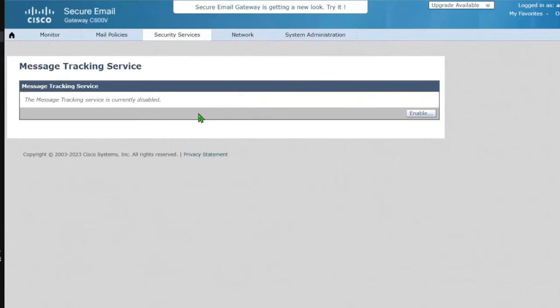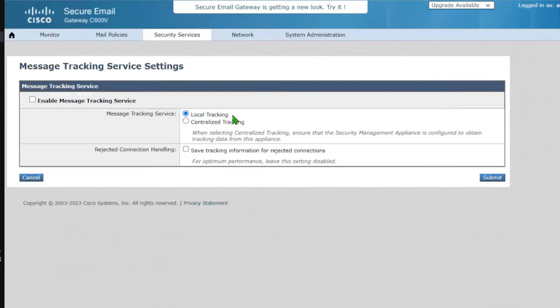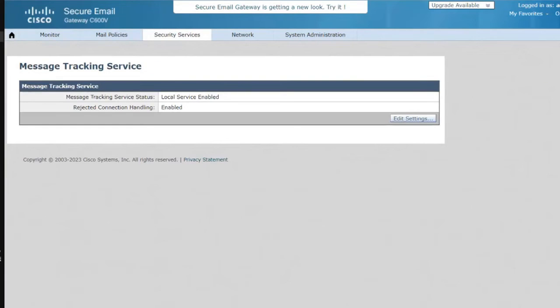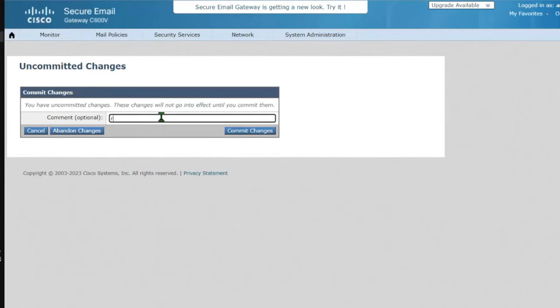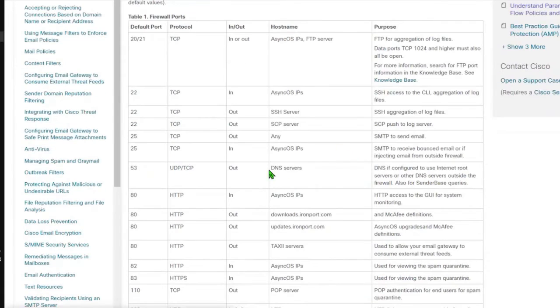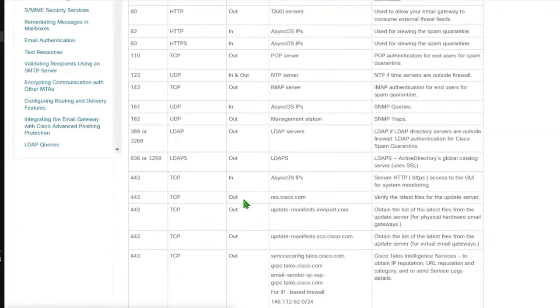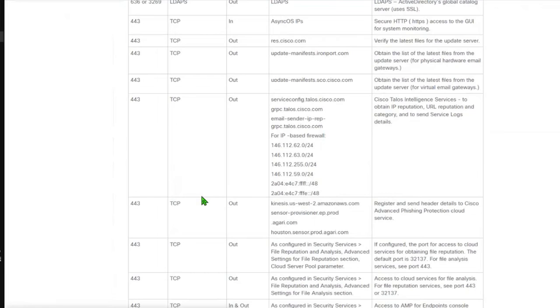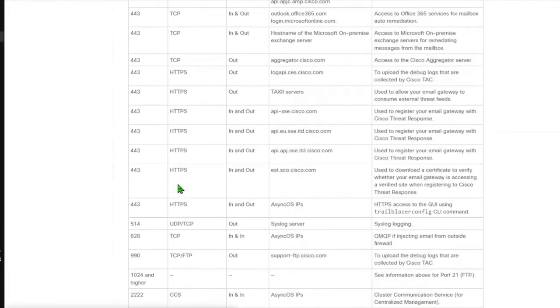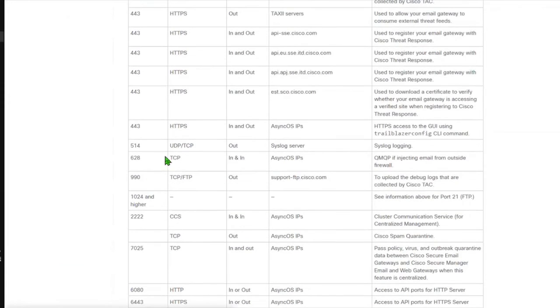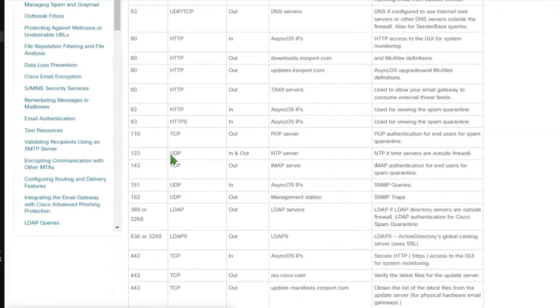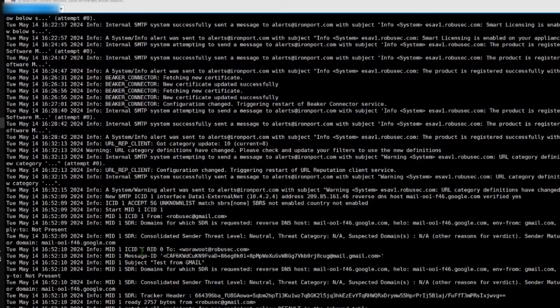In part 6, enable message tracking. When initializing ESA, we need to turn on the message tracking feature. If you use a local system, select local. If you have SMA, select centralized. And this is also important when you have a problem with any connection with the ESA. Make sure that you control your firewall properly, and there's a guide that can tell you what service and port you can use.